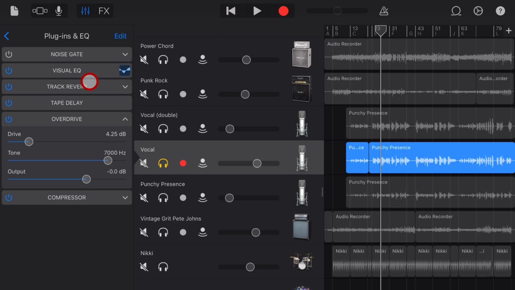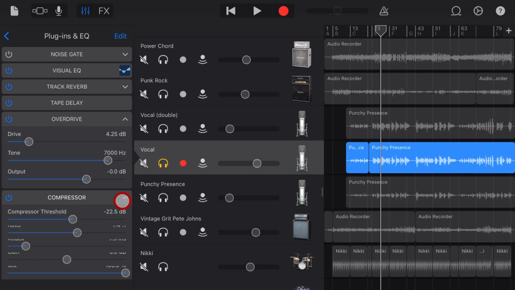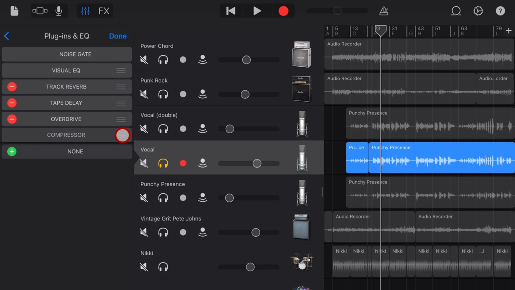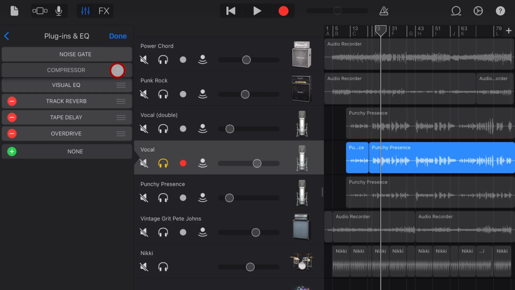So you can hear more of the reverb and the delay, and then the overdrive is being added after that. Now your compressor down the bottom here is happening at the very end of your chain. I don't want that, so let's hit the edit button again and bring the compressor up here before the EQ.